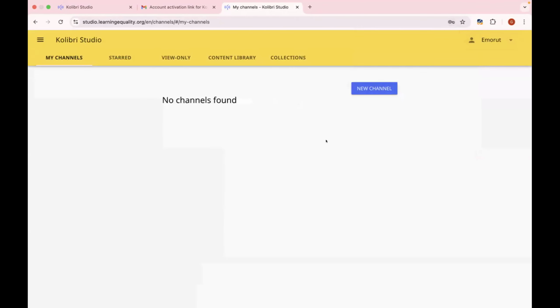So what I have just done is creating an account on Colibri Studio. In order for you to enjoy the benefit of creating and organizing your content on Colibri Studio, Colibri is basically a software which gives you the privilege to organize the teaching and learning material that you would want your learners to access. So now that we have an account, we shall need to create a channel.